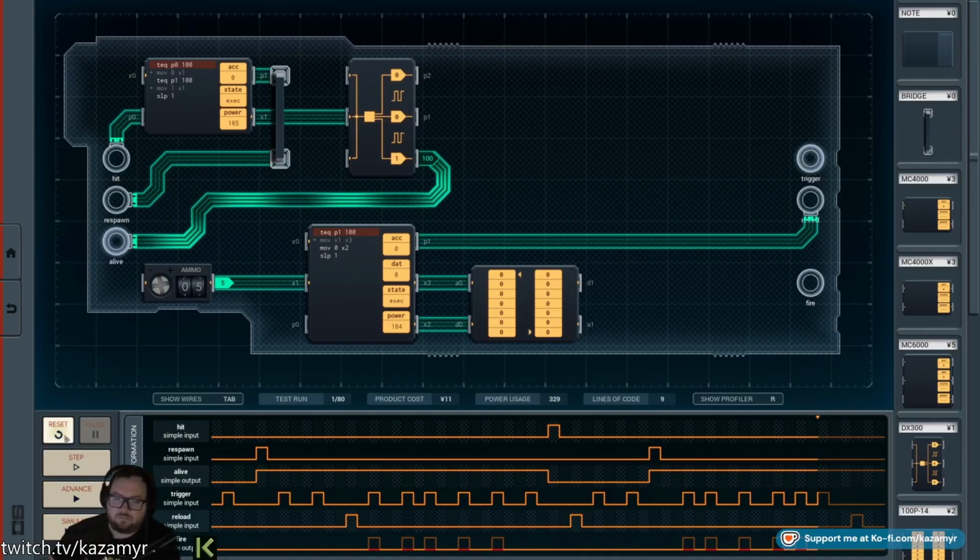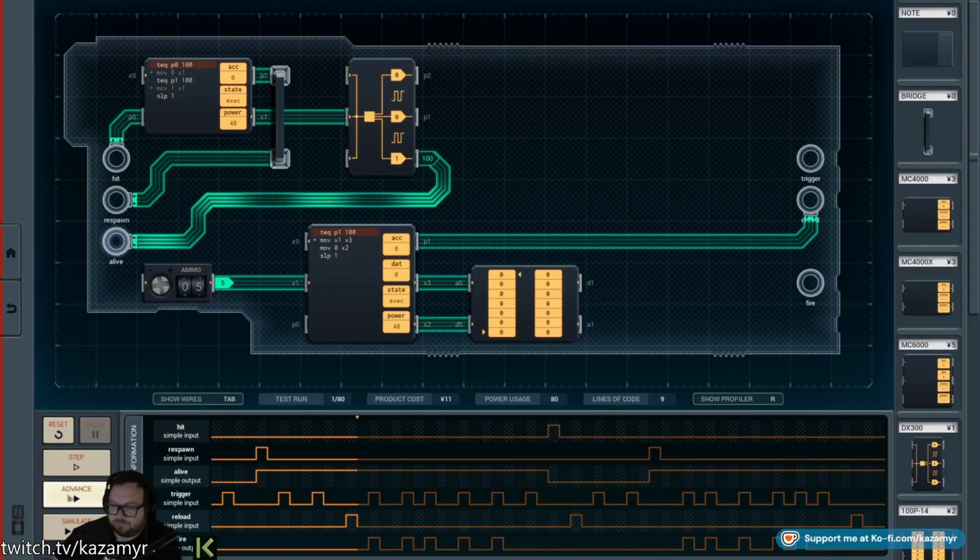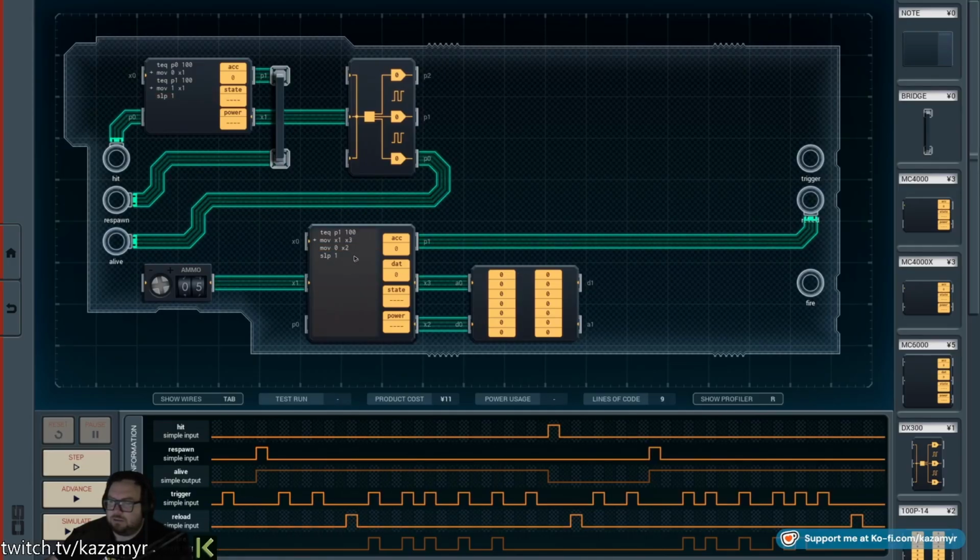Okay, hang on a sec. Where are we at? We're on simulate. No, we don't want to simulate. We want to advance here. Wait, what's going on? Right? So that's 100. So move x1 to x3. Do I have it wrong? Is A? I think I have it wrong.